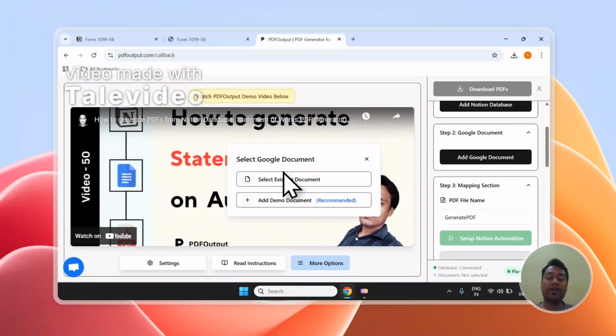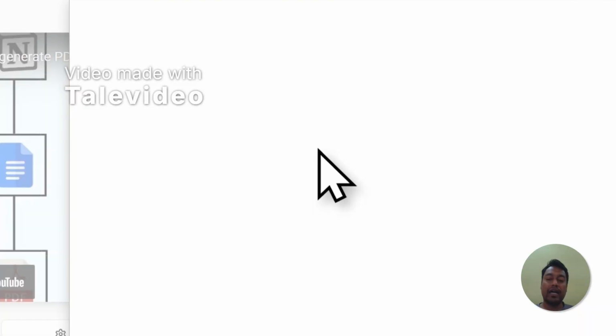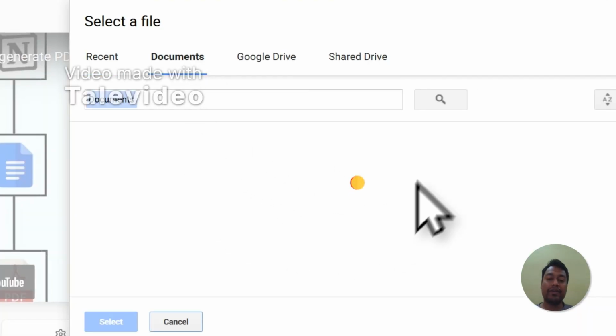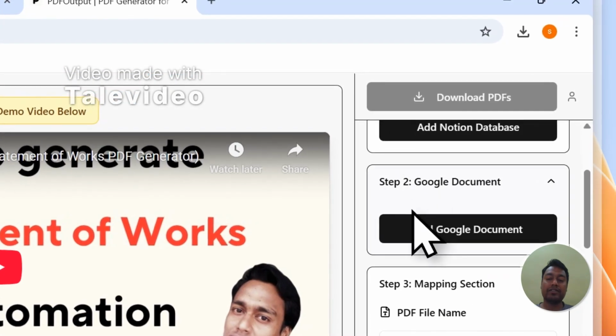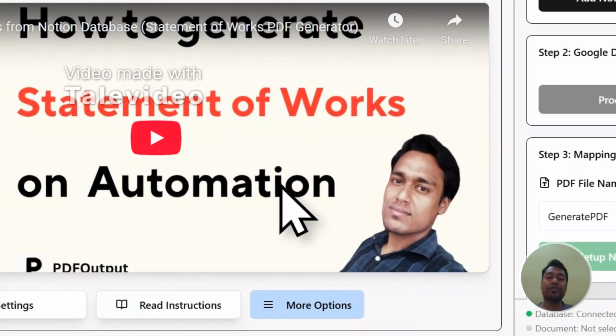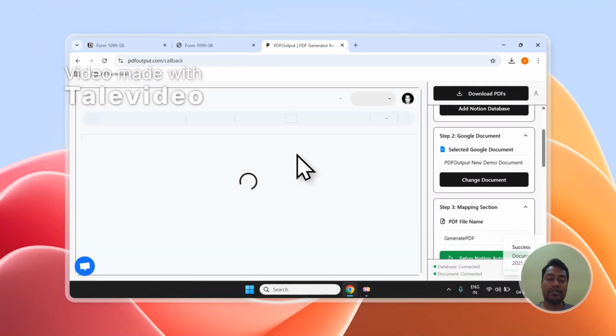If you already have a 1099SP template file available, click on existing document and select any existing document that would be available on your drive. If it is not available, you can simply add a demo document instead. So it will create a new document with all the placeholders automatically added for your use case.